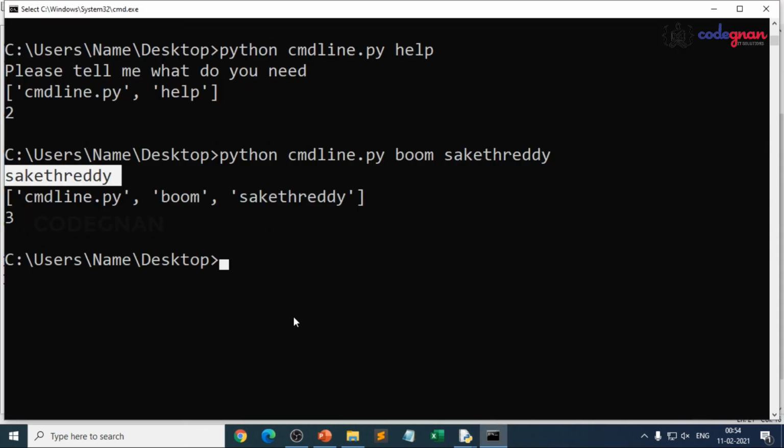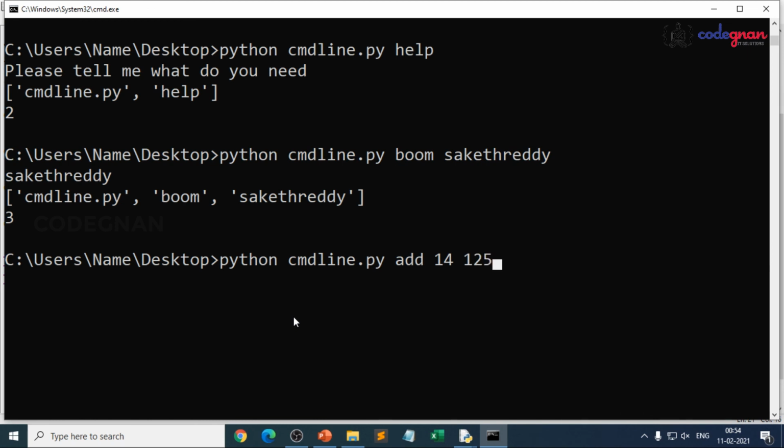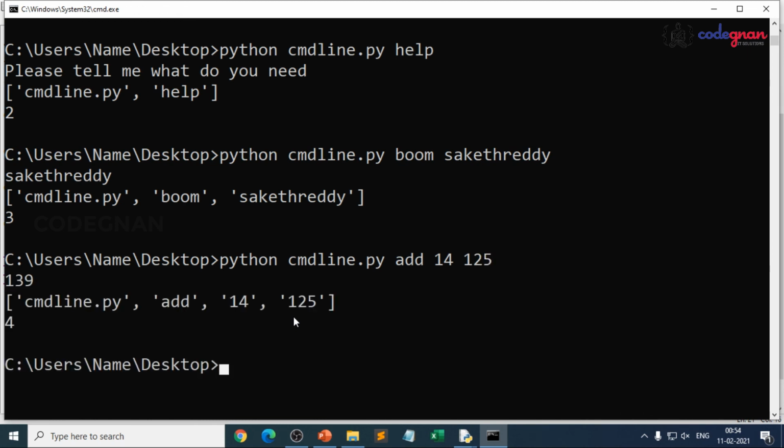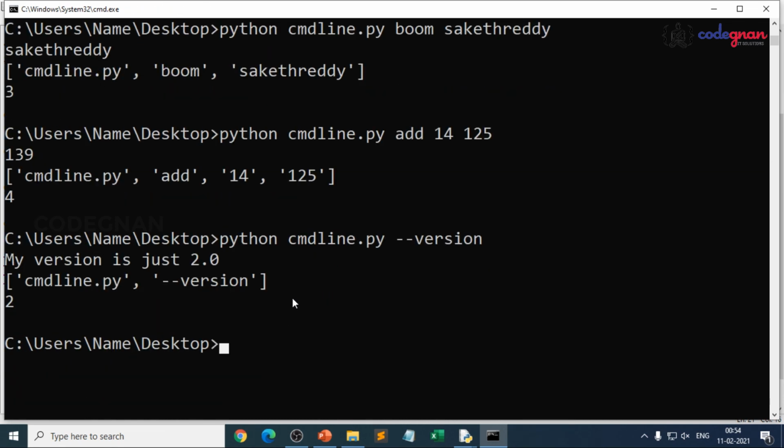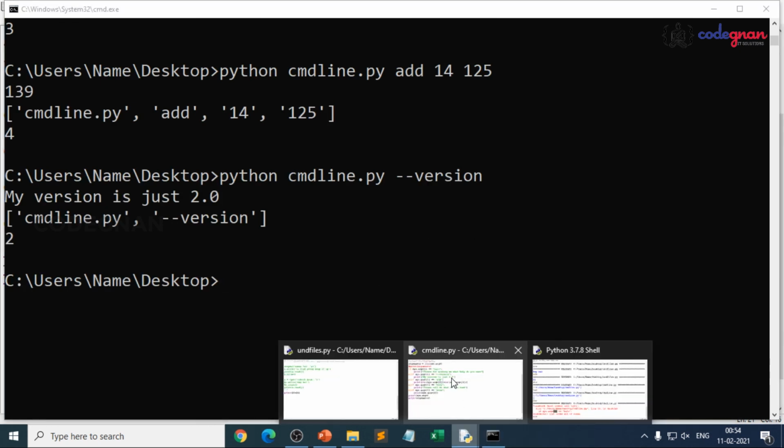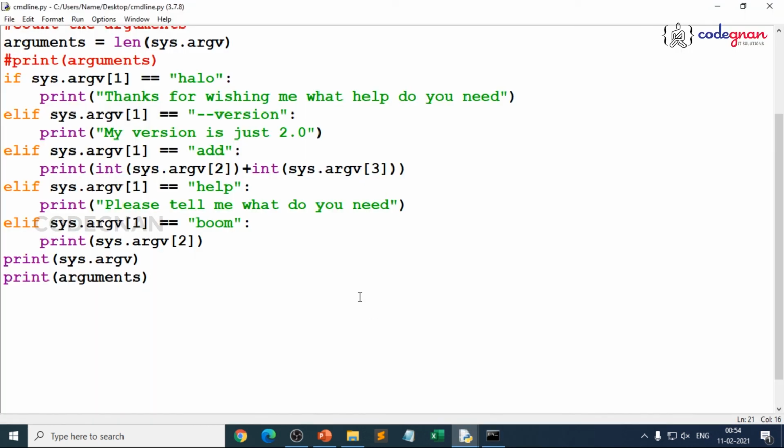In the same way, whatever you give here, suppose you directly give this command line and try to give add 14, 125, it's done. And you pass with this, even if you ask for version, it will directly give you what you are trying to ask. That is how we have built it customized, and that's where command line arguments play a very vital role when you're trying to make so many conditions.